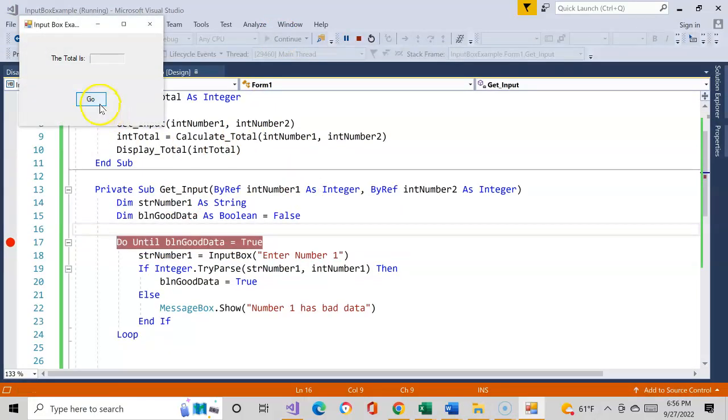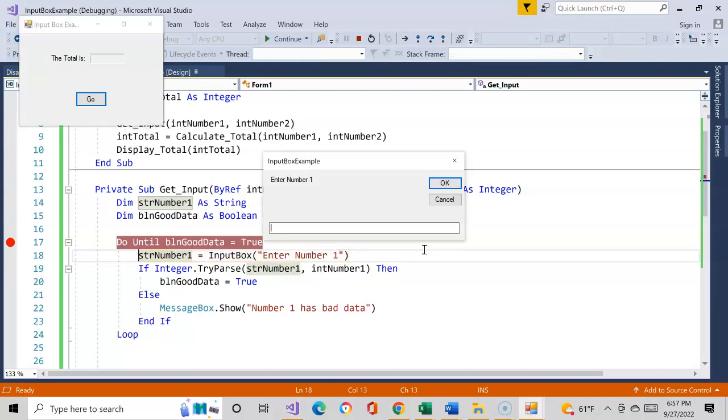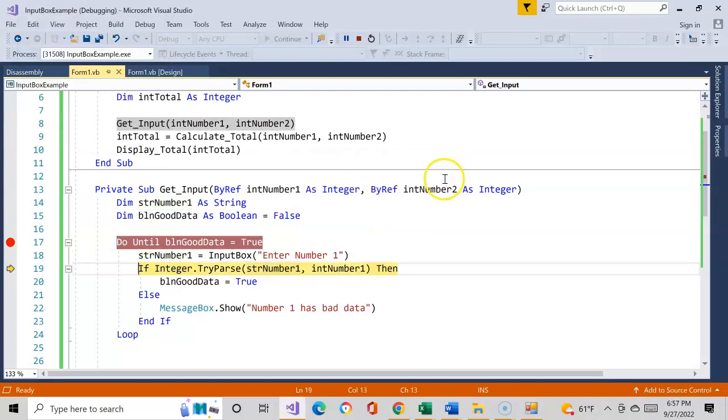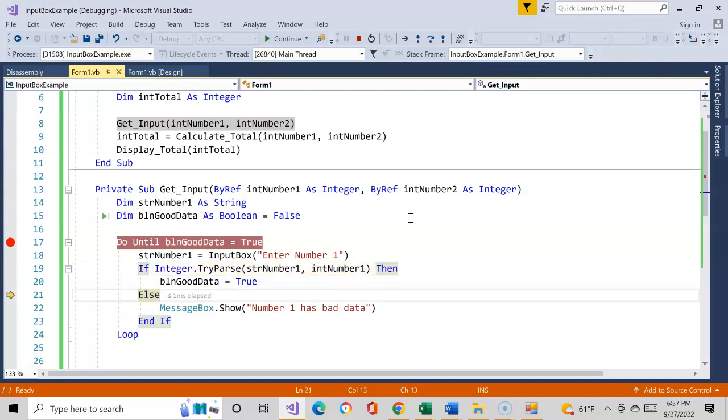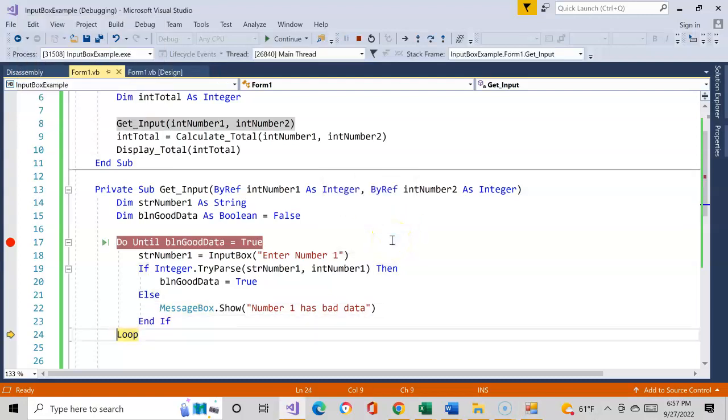What we can do is hit Go. And we can see Boolean is False. So if I hit F11, it's going to walk into here. And it's going to ask me for it, which it should. Okay, there it is right there. I'm going to put bad data in here, and I'll hit OK. As you see, it's going to go down to, watch this work, the next one here, F11. It goes down to the Else. We'll put the MessageBox.Show, number one has bad data. OK.